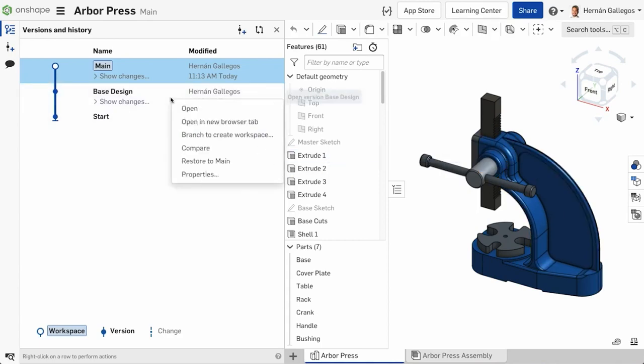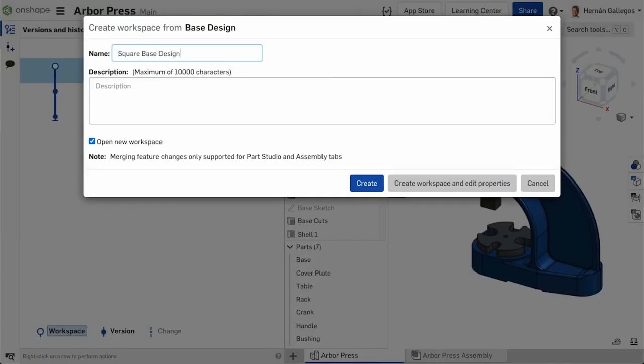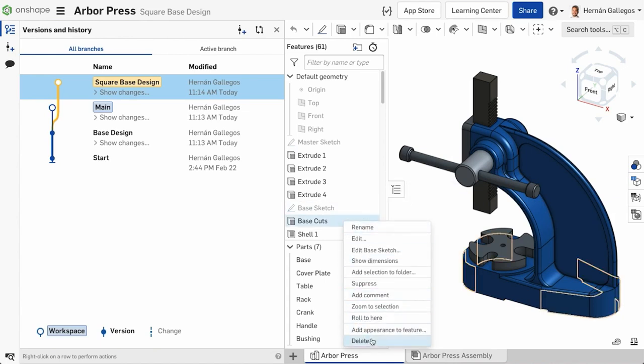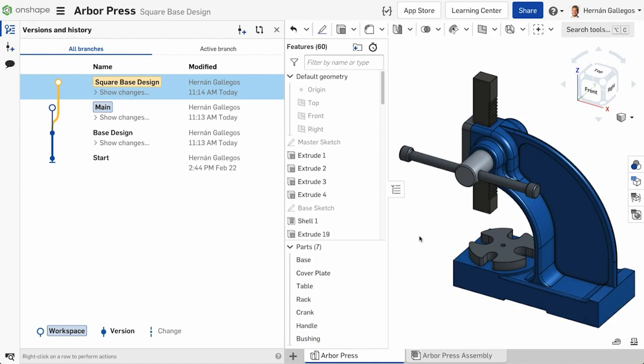To do this, right-click the version and click the option to branch to Create Workspace. Type in a name and description for your new workspace and click Create. Checking the Open New Workspace option automatically opens the new workspace upon its creation. Onshape then branches from that version with a new workspace. The new workspace loads, and you are free to make any changes that you would like without impacting other workspaces.